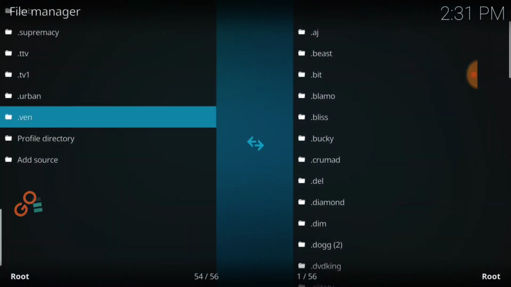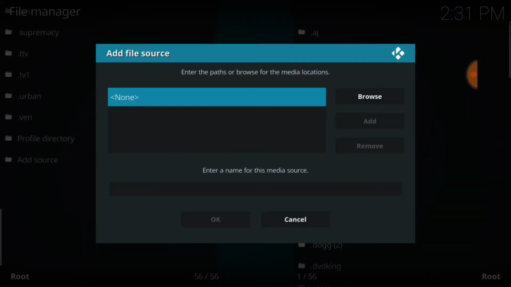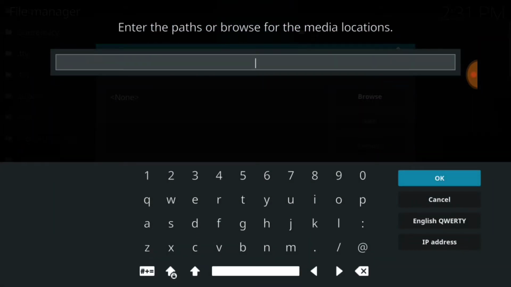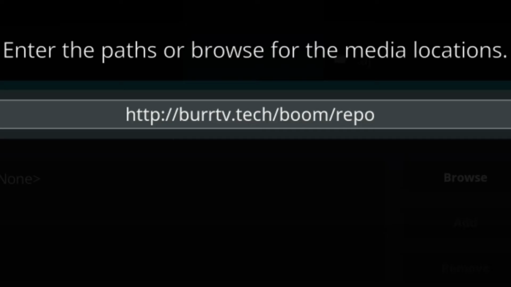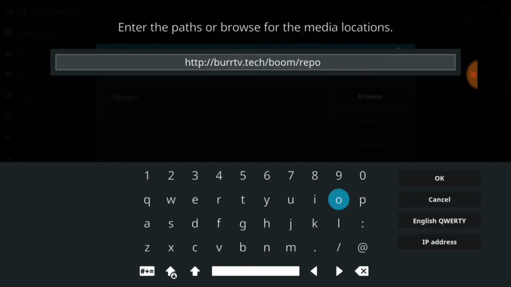Once you select File Manager, you want to look for Add Source and select that. Now you want to select the blue area where it says None. Now this is where we're going to enter our URL. This is where it updates from and installs from, so you want to make sure you copy it correctly. Ready? Here we go. All right, if you entered it correctly, you'll have http://burrtv.tech/boom/repo.